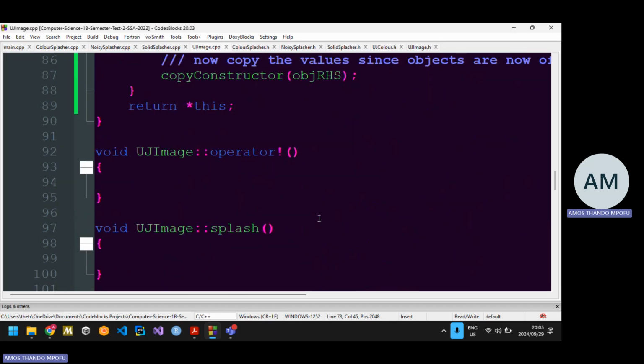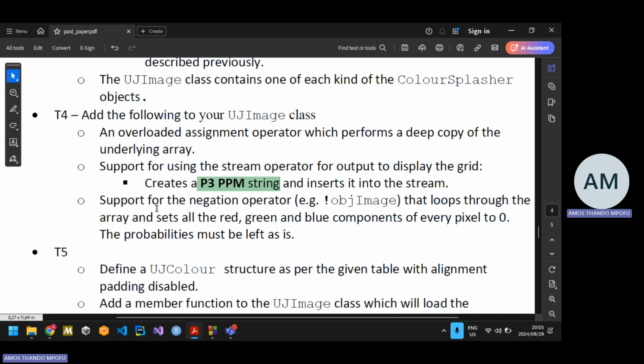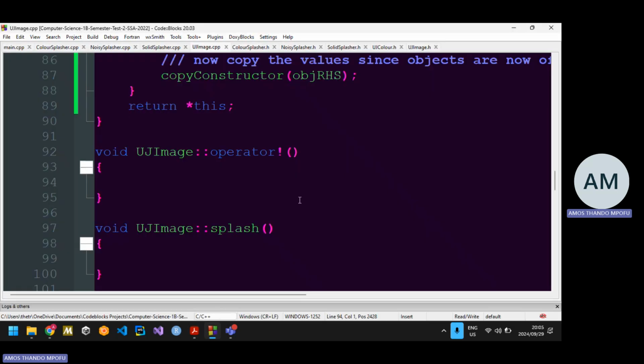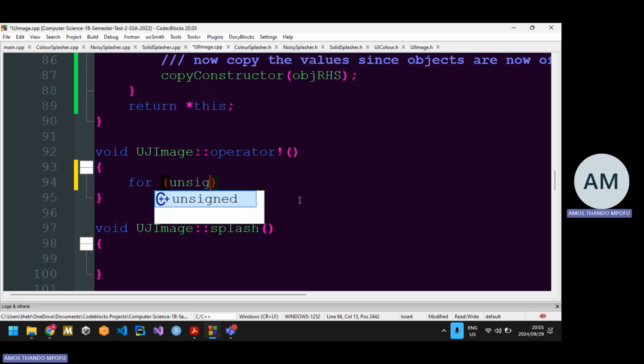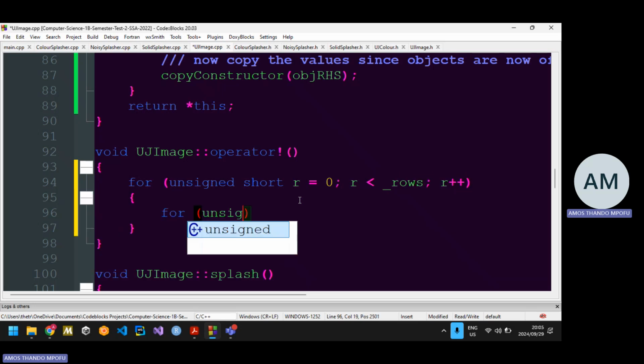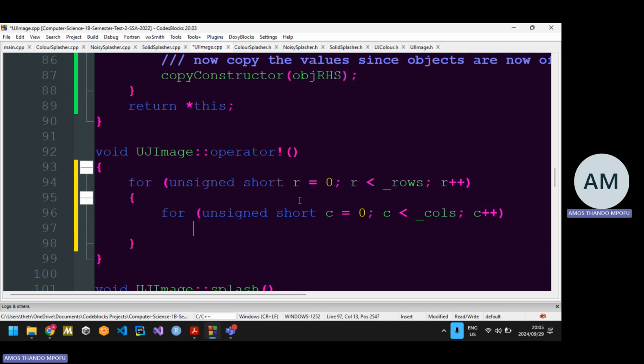So now I'm just left with, let's implement this operator here. Let's quickly check what it's supposed to do. So support for negation operator. What does that mean? So it loops through the array. Let's do one thing at a time. Let's loop through the array. Let's loop through our pixels, or our image, right? So r is less than underscore rows. And remember, you have the option to implement these methods in whatever way you want, whether as non-member or member methods. That's up to you. Underscore cols.